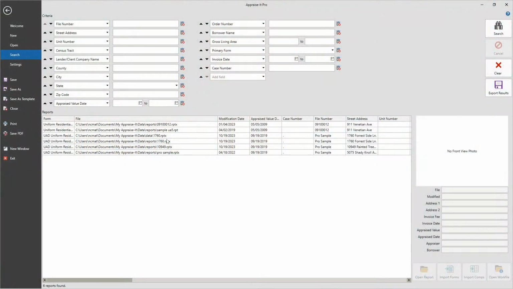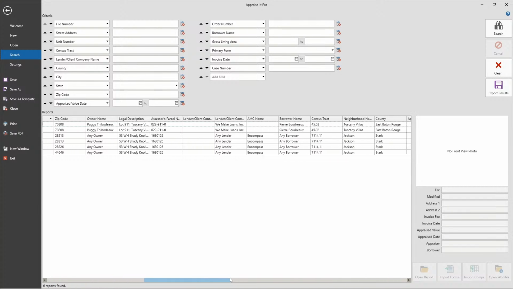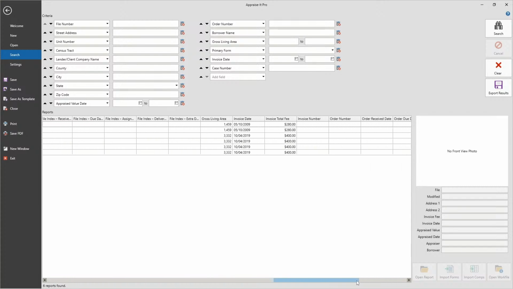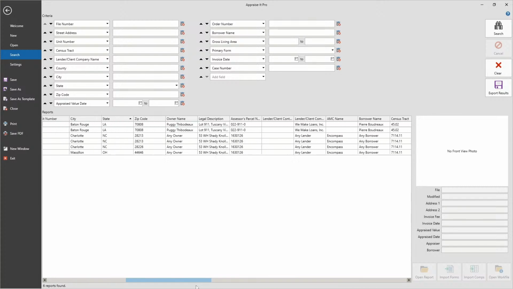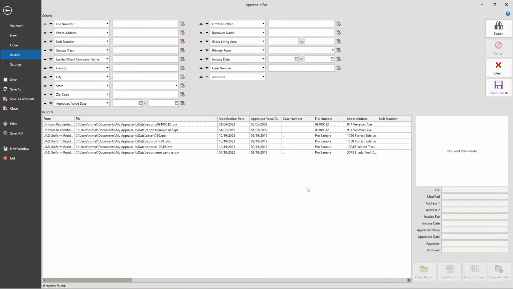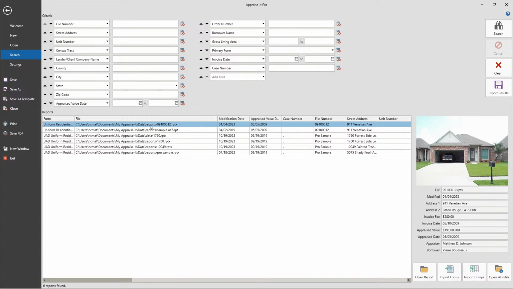Okay. So I get my results here in this grid, kind of like an Excel spreadsheet. If I scroll over to the right, I can see all of the different information that is stored about these particular addresses and appraisals. And if I select one of them by just single clicking, not double clicking, it will give me a front view photo of that property. Plus it will give me some of the key information about that property, so I know I've got the right one.